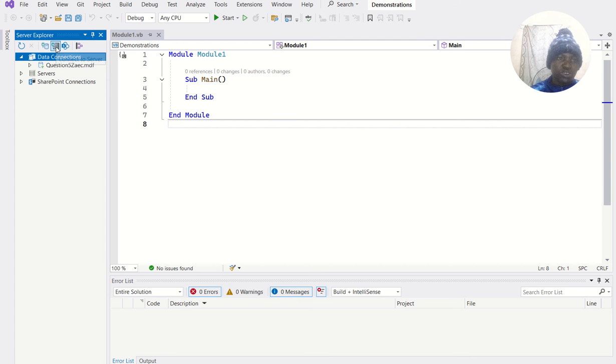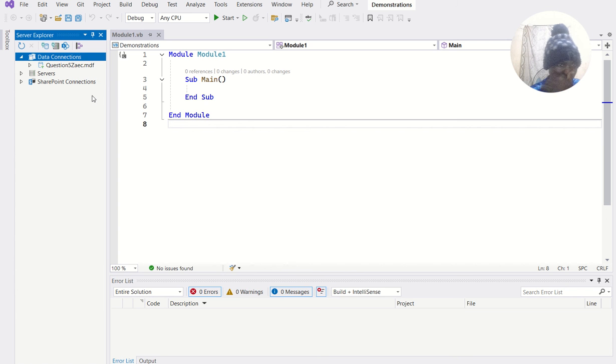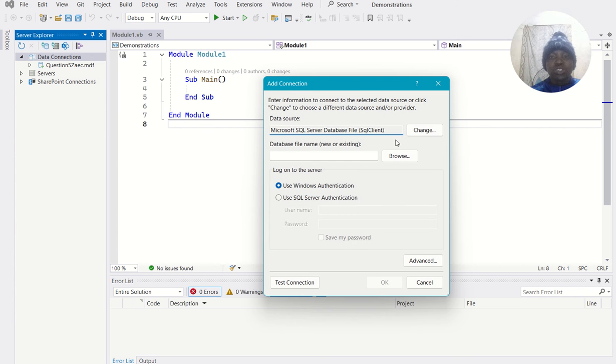or we can click this symbol which has got a plug in the database. Even this one is connect to server, but this one is connect to a database. But I prefer this one, add connection. Right. So this one was used for connection, and it was used for the local database, the local DB, which is the one which we are going to use today.